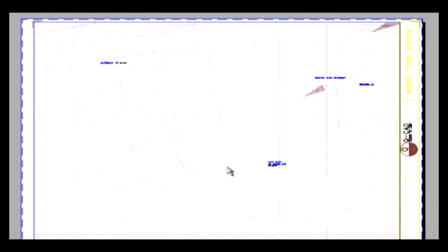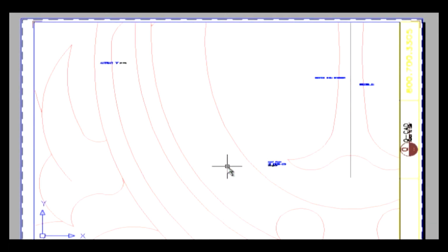Now the command line asks you to select an object. Select an object and press Enter. Now the object fills the drawing area. Let's zoom an object using the In option.